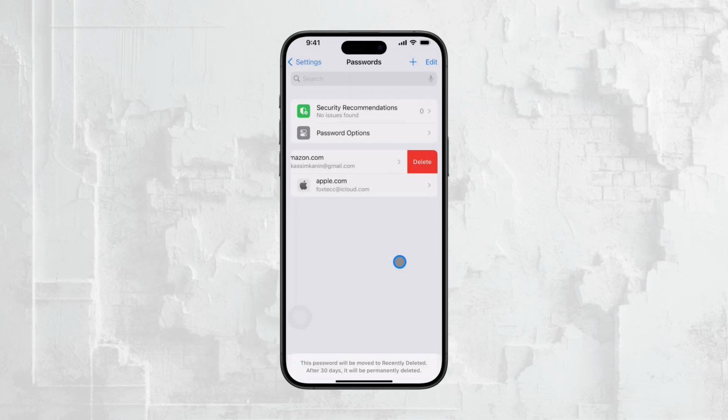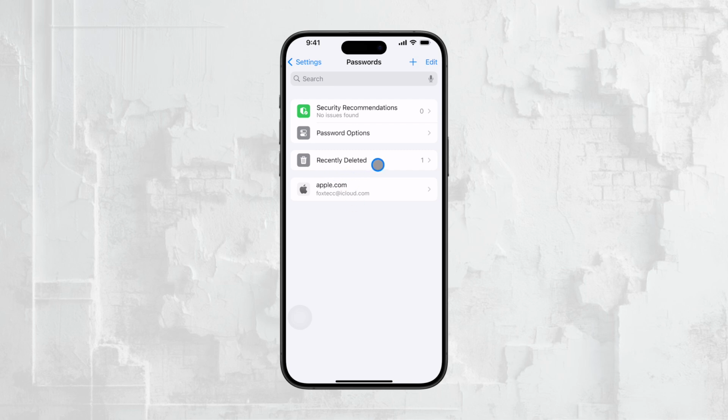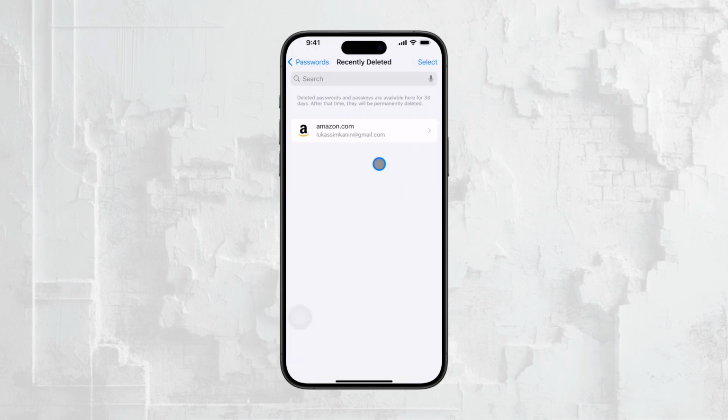It's important to note that once you delete a password, it's not immediately gone forever. Instead, it's moved to the Recently Deleted Passwords section. This gives you a little bit of time to recover it if you deleted it by mistake, but if you're sure you no longer need it, it's essentially removed from your saved passwords.